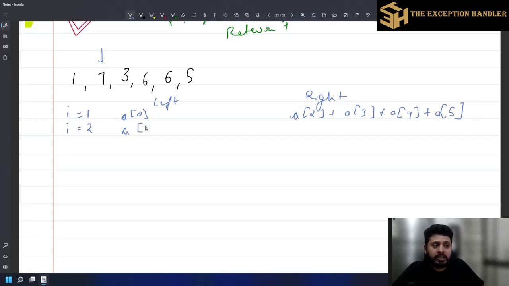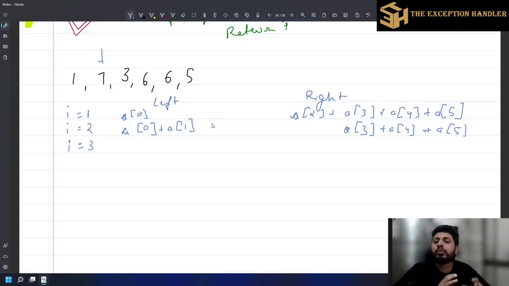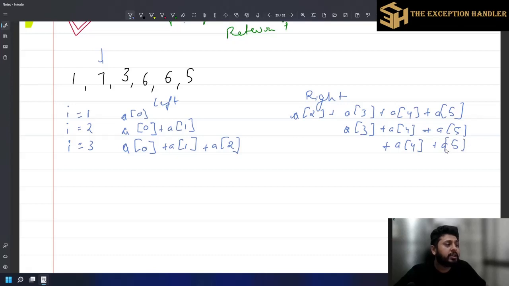For i is equal to 2, I have A0 plus A1. And right sum would be, let's keep it a little aligned so that it helps you to understand the logic, A3, A4 and A5. Let's go to index i is equal to 3. I'm not calculating the sum right now. I'm trying to figure out an approach to reduce my time complexity. So I'm not writing the answers for these right now. So this is A0, A1, A2. And for the right sum, A4 plus A5.